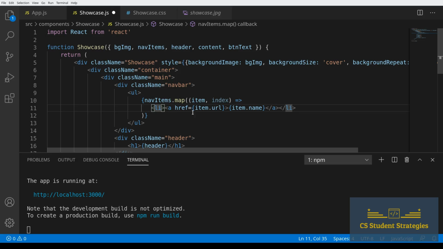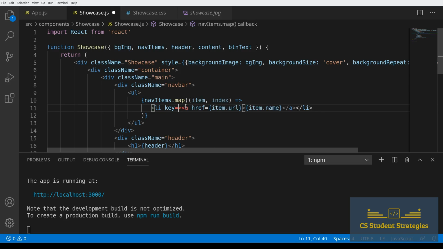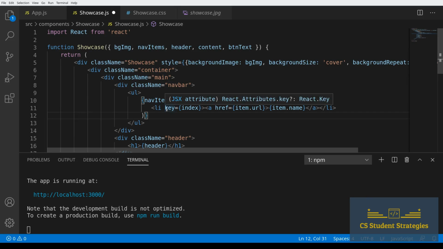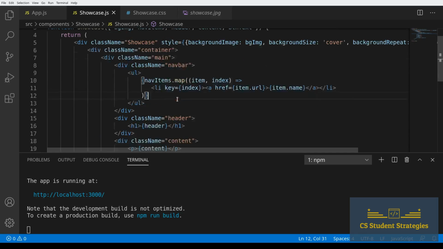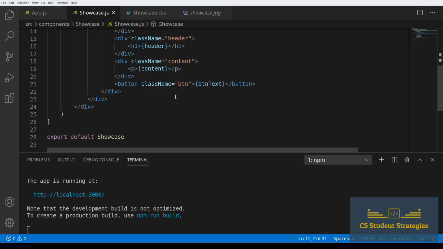And then for the li, we need to establish a key, because in React, anytime you do a map, each individual item needs a separate key. So that's what we need the index for. So in the list item tag, we're going to specify a key that is set to index. All right, so with this being done, the markup is pretty much done. I believe everything is complete. We used all of our props here, and we should be good to go.